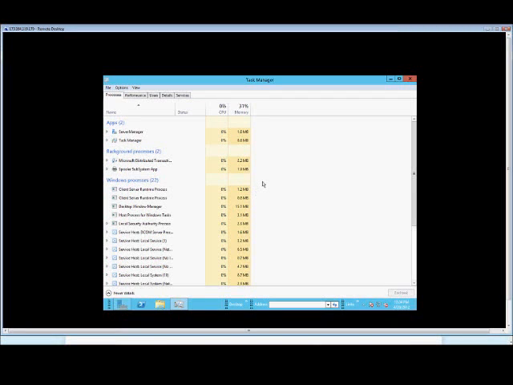In Windows 8 and Windows Server 8, I'm going to show you an overview of the new Task Manager. You can get to the Task Manager just like always: Control-Alt-Delete, Task Manager, or just right-click on the toolbar at the bottom, go to Task Manager. So this is the new look of the Task Manager.